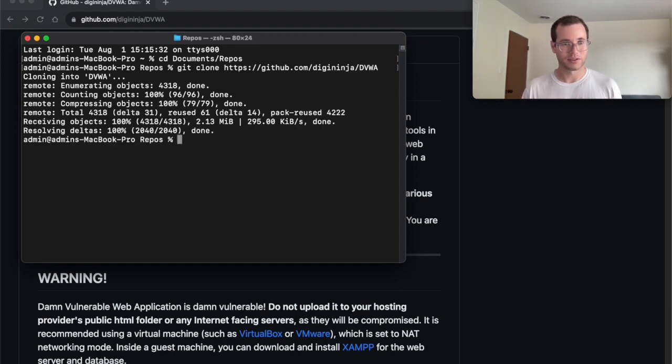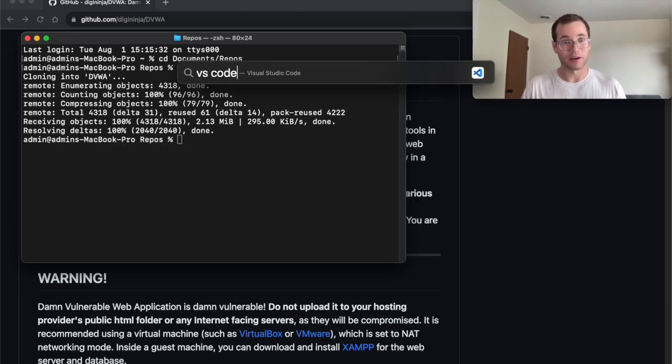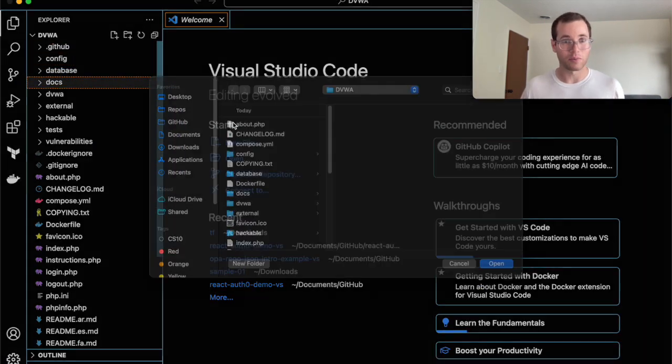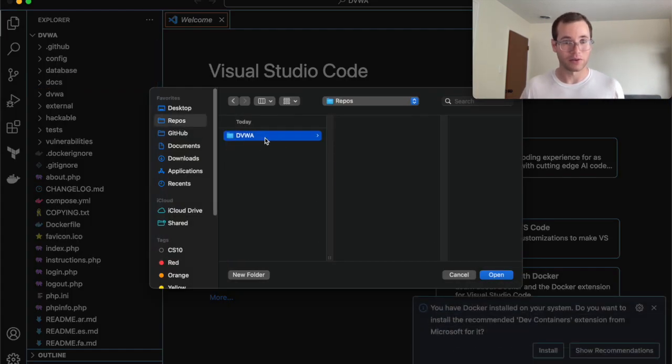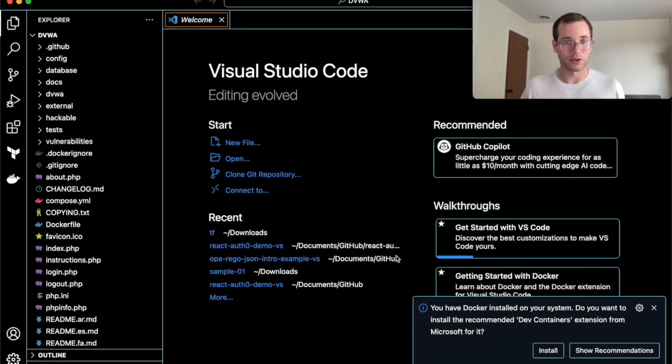Once it finishes, I'm going to open up VS Code on my computer. You can use whatever IDE you want, but in my case, I'm going to open it up by hitting Command-O. I'm going to go to repos, and this was the name of that repo that we just downloaded. So I'm going to click open right here. We are now inside of this thing.